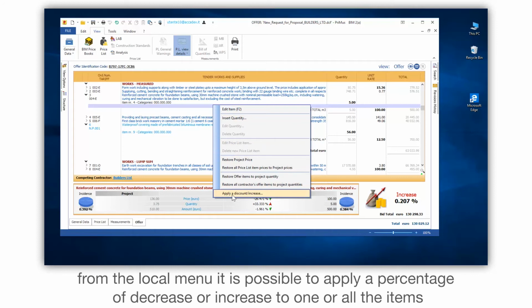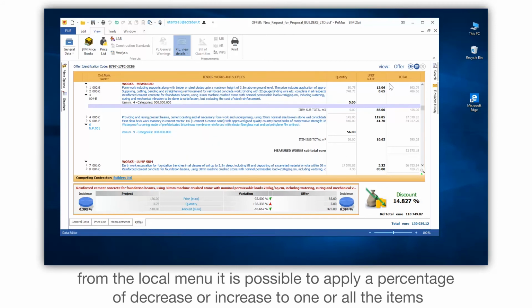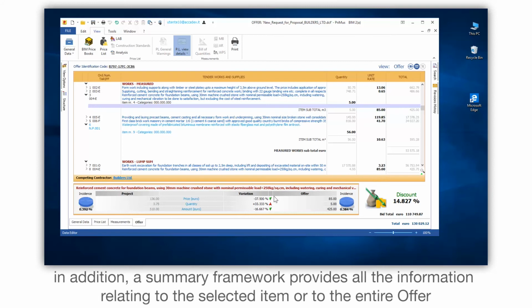From the local menu, it is possible to apply a percentage decrease or increase to one or all the items. In addition, a summary framework provides all the information relating to the selected item or to the entire offer.